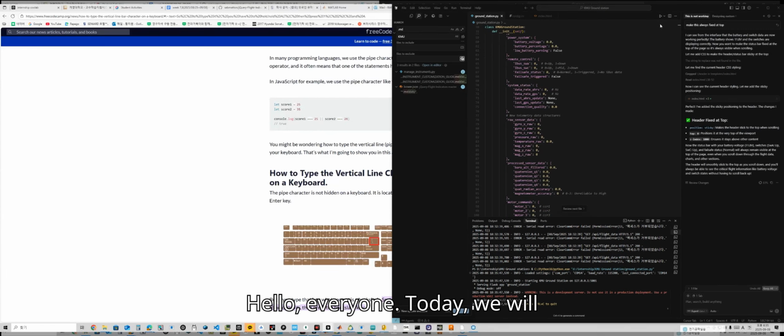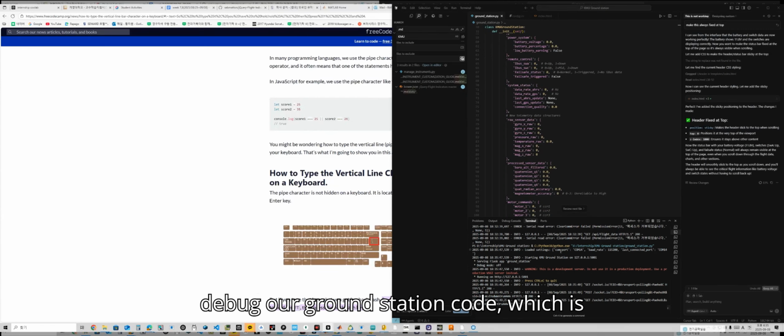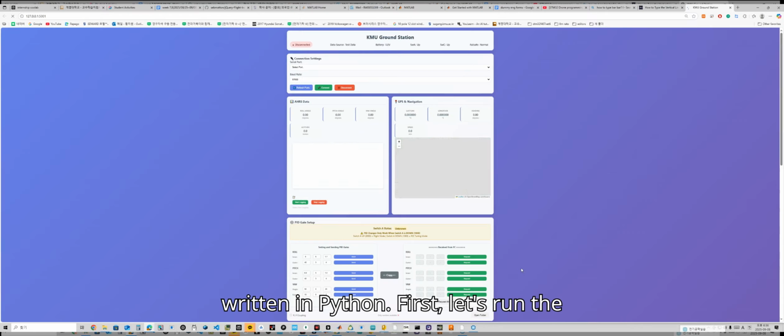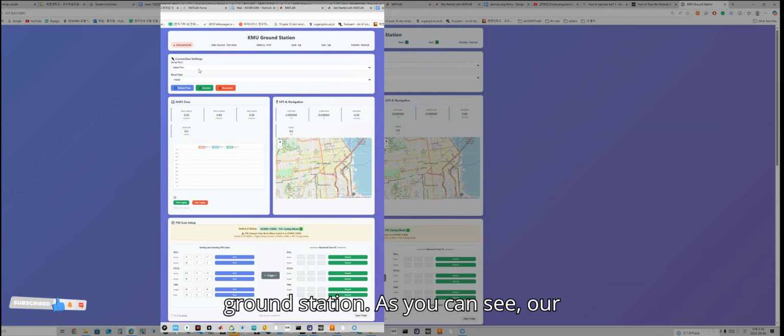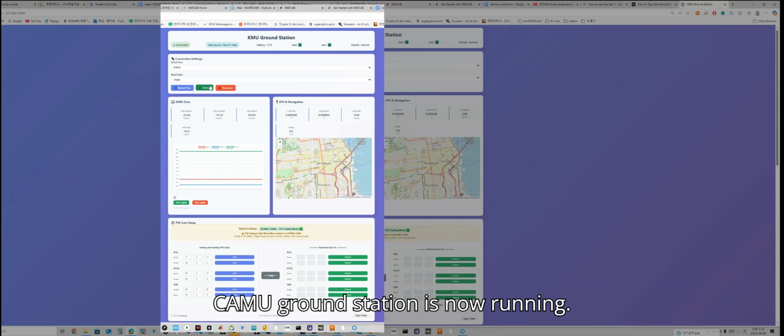Hello, everyone. Today, we will debug our ground station code, which is written in Python. First, let's run the ground station. As you can see, our KMU Ground Station is now running.